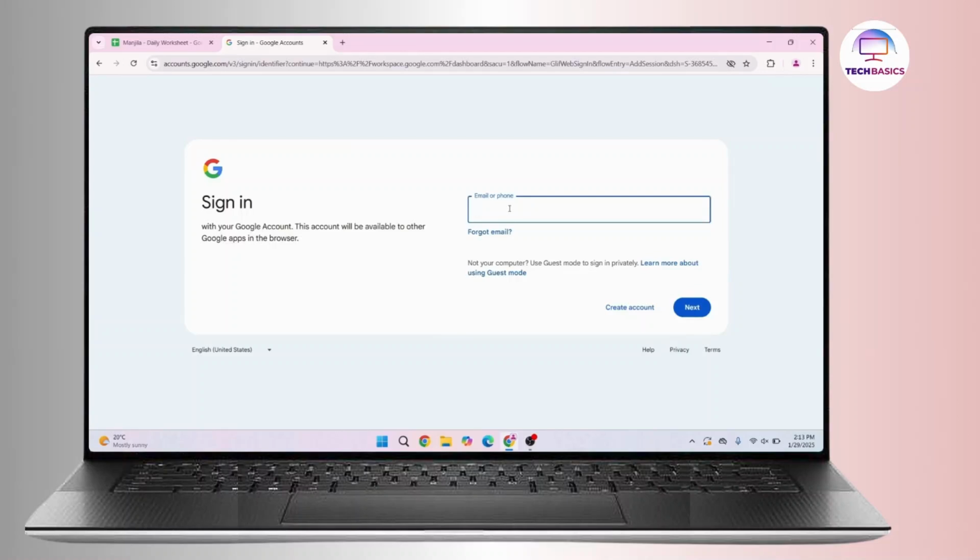Now here you have to enter your workplace email. Enter your Google Workspace email, that is your name @yourcompany.com. After that, click on next. Then enter the password associated with the account. Once done, simply click on sign in and with that you will be logged into a Google Workspace where you can access Gmail, Google Drive, Docs, Meet and other workspace applications.